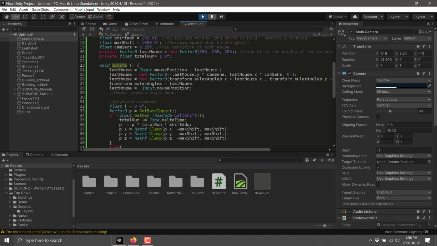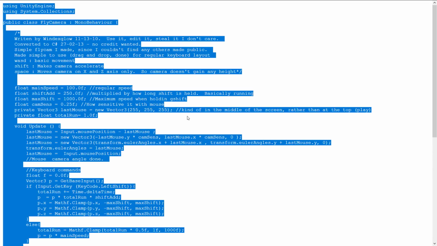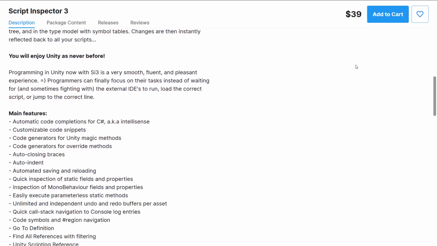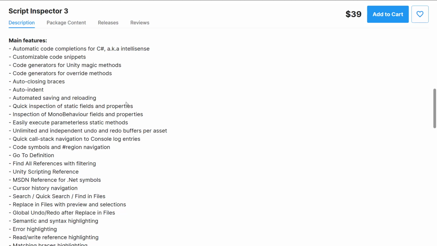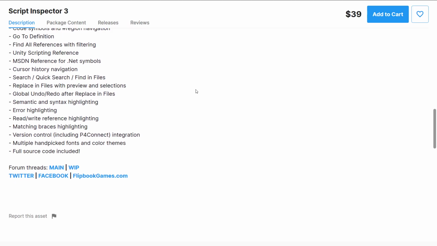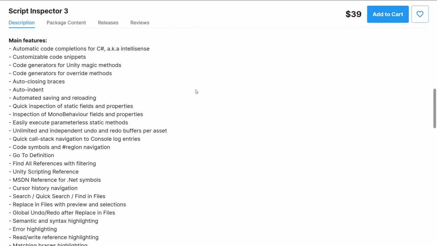Now that I've used Script Inspector 3, I can't go back. This is functionality that, quite simply, should be built into Unity. Unfortunately, it is not, but it is easy to rectify. And the cool thing here is, it is also currently part of this bundle. So if you're interested, Script Inspector 3 has, you know, all of the stuff you would expect. Auto closing, auto indentation, automatic code completion, IntelliSense. Code snippets are in there, so on and so forth. Pretty much everything that you would probably expect out of a code editor is actually in there.